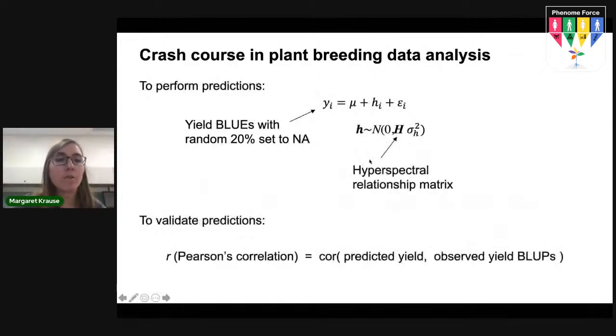And then to actually perform the predictions, this is again the model. And to fit this, we will use the BLUEs for yield. The reason why we're not using BLUPs here is because if you calculate BLUPs in the first stage, essentially all the observations are shrunk towards the mean. And if you put that in here, it's performing that shrinkage a second time. So there have been different papers that have shown how that can skew your results.